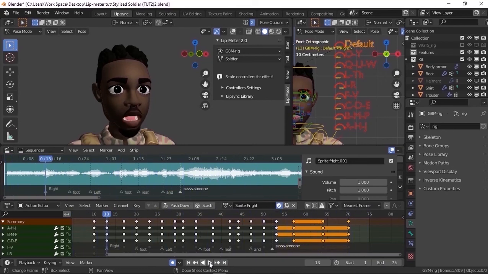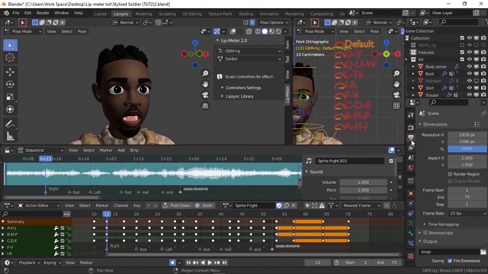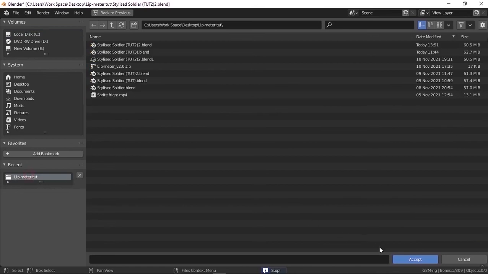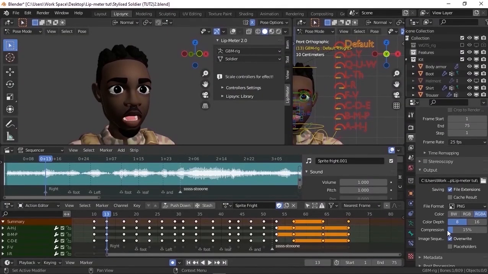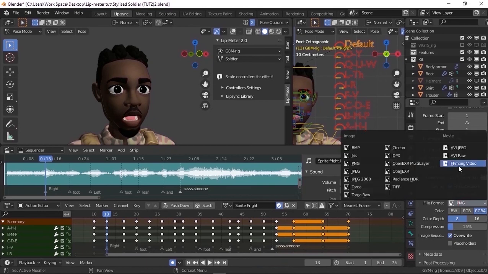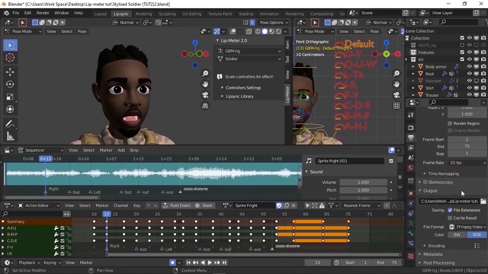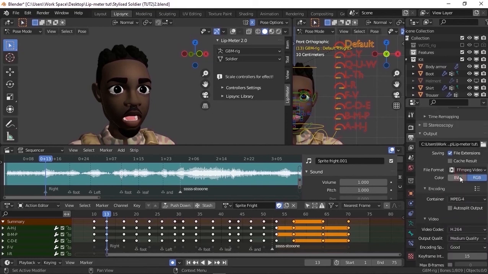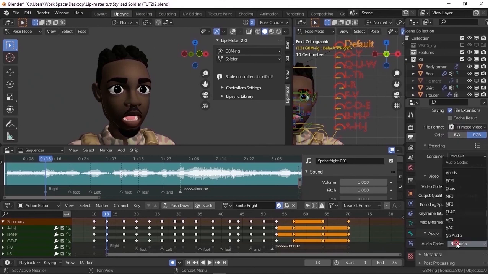Okay, sometimes the viewport engine can be laggy or skips some frames to catch up with audio. So it's not always advisable to rely on the viewport unless of course you have a really fast computer. But there's a fast way of rendering the animation for real-time preview, and to do that I'll just go to output window here, select a folder to save the render. Now I'll scroll down and then change this file format to FFmpeg video. Then I'll expand encoding, scroll down, change the container to MPEG, and then go to audio codec, have this as MP3.